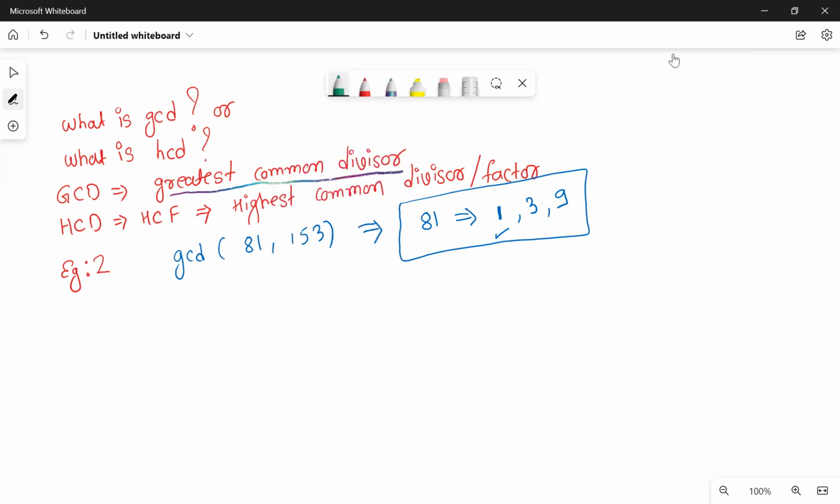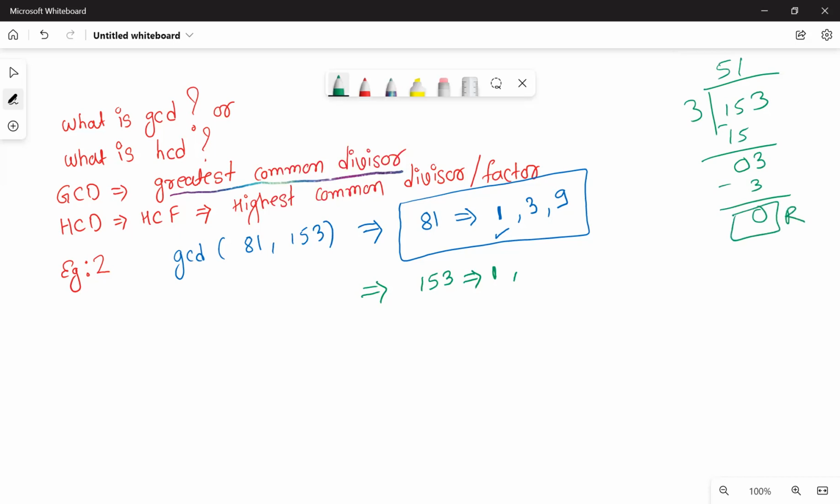Try to find the factors of 153. First of all, 1 can divide 153. Now we'll try with 3. Can 3 divide 153? Here 15, 0, and it will become 3 and 3, 0. See, the remainder is 0, so it can be divisible.